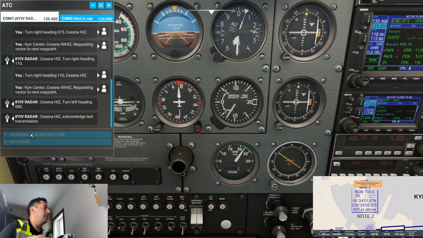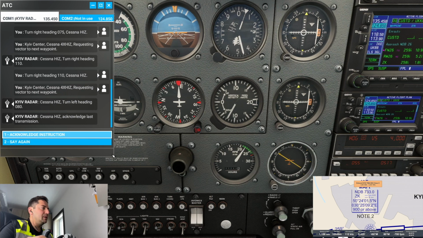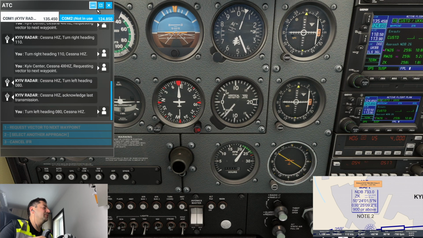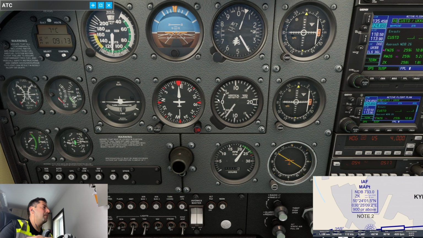Cessna Hotel India Zulu, acknowledge last transmission. Okay, so we're still 30 degrees. Turn left heading 080, Cessna Hotel India Zulu.